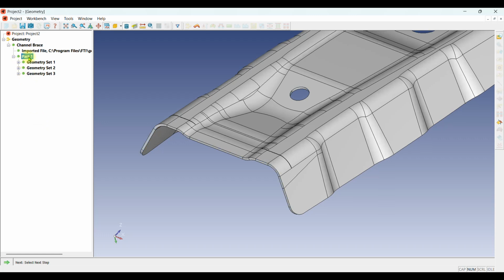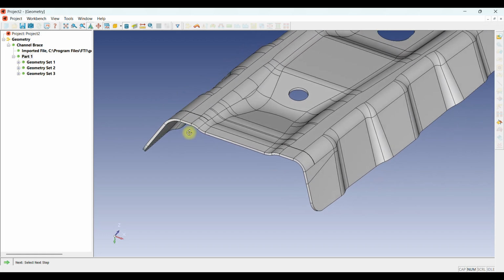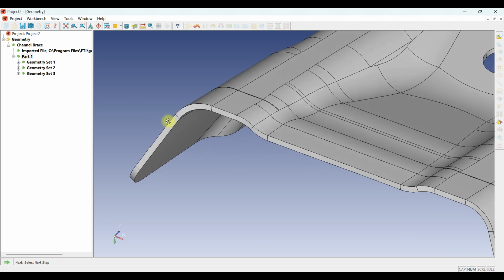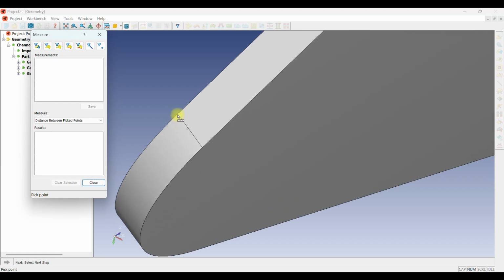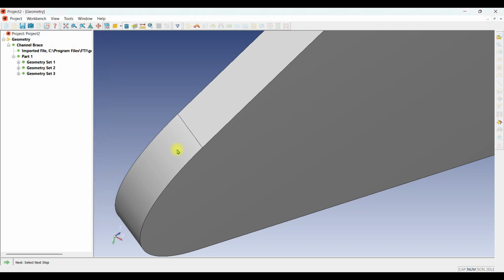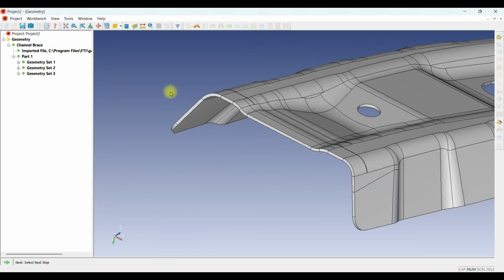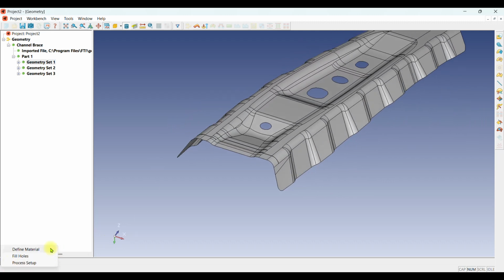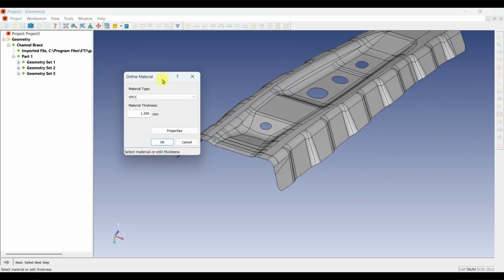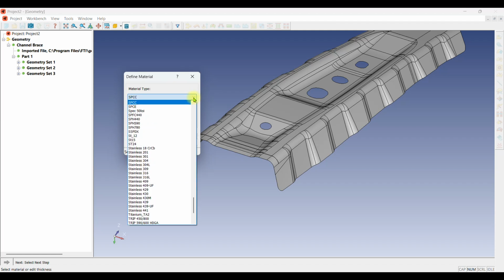So if I click this part 1, you can see the imported geometry came with thickness. Now this thickness we can measure, it is 1.2 millimeters, and this thickness will be automatically read by FTI FormingSuite. Now for example in here I will use geometry set 1 and then I define the material. Notice in here the thickness is automatically added. Next I'm going to change the material.